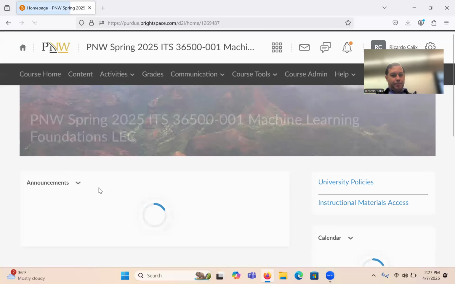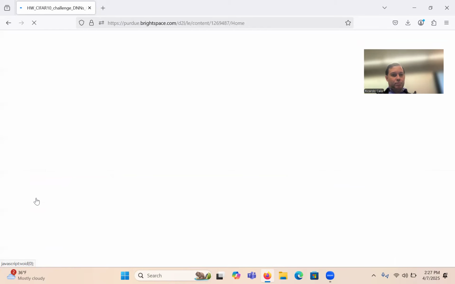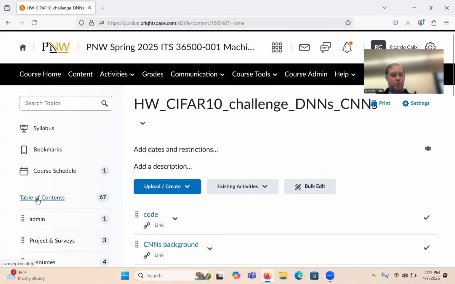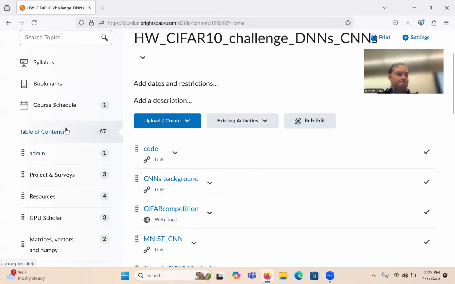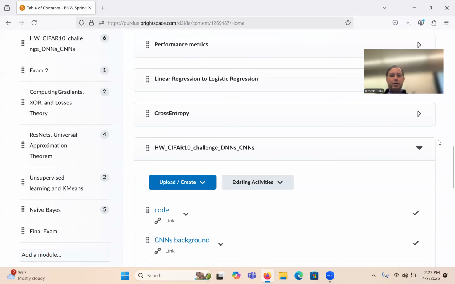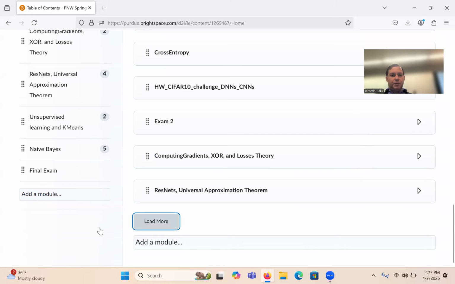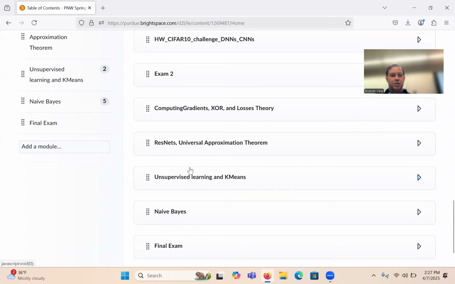365. Table of contents. All right, so we are currently about here. So we've done cross entropy, CIFAR 10. We just have a few things left. As you can see, essentially these three things I still want to cover this semester.